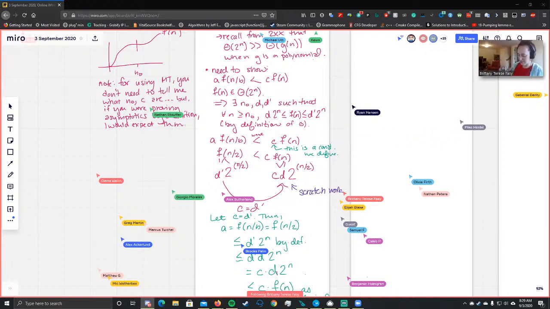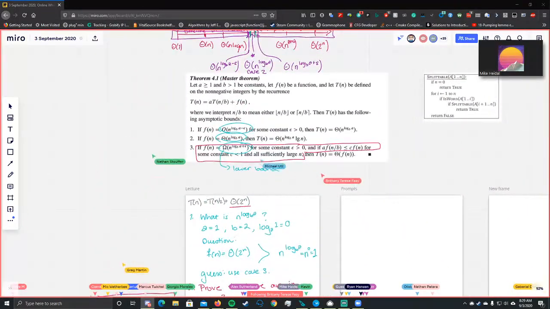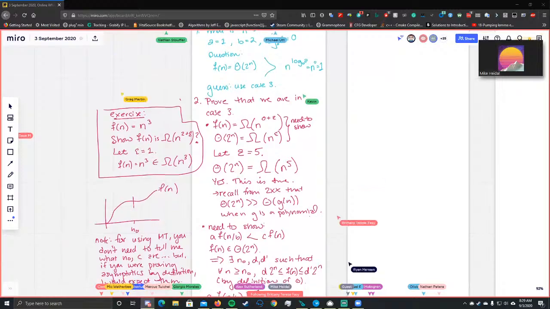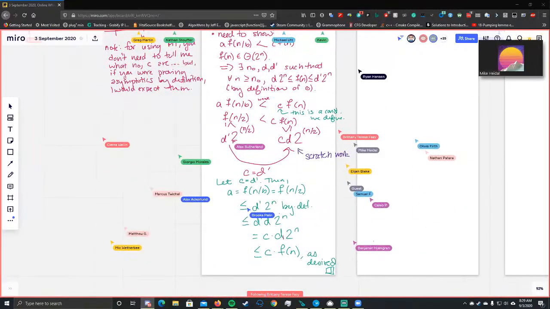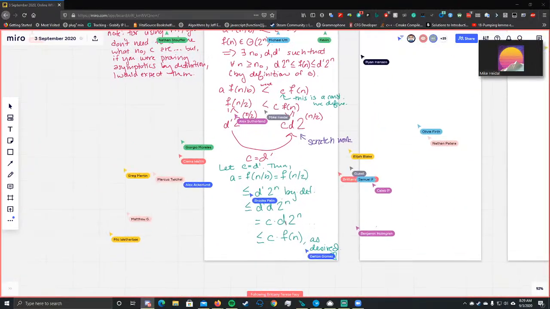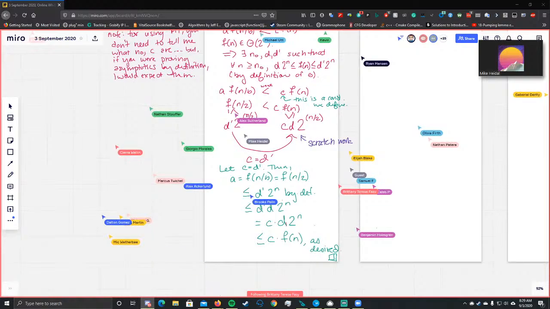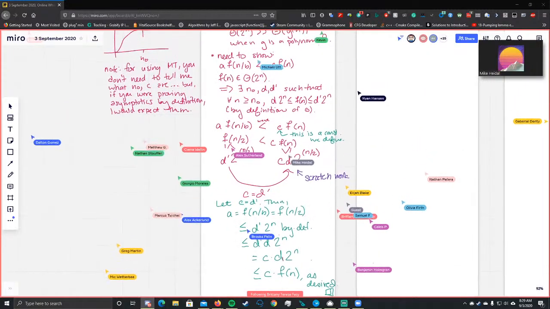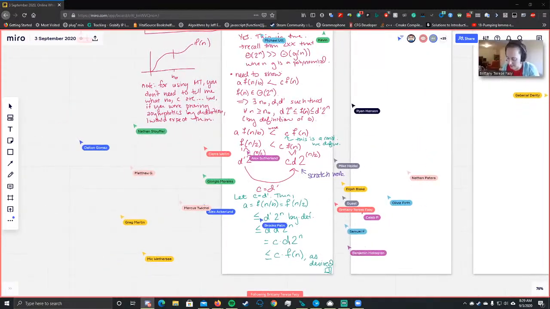Okay, so how are we there yet? Is the question. Sorry, could you go back and explain this whole part here that you just wrote an arrow at saying scratch work? I don't understand how we got most of it, any of it. For this A, f of n over b is less than c times f of n?